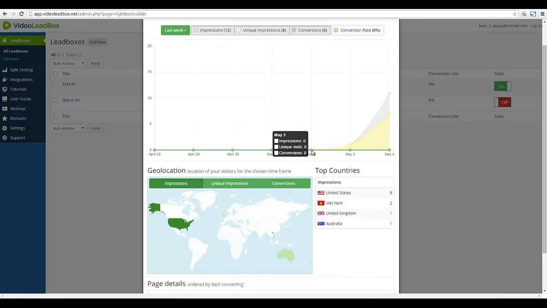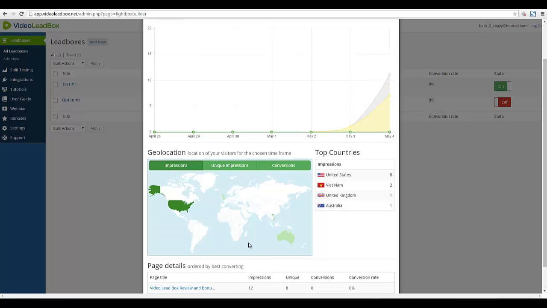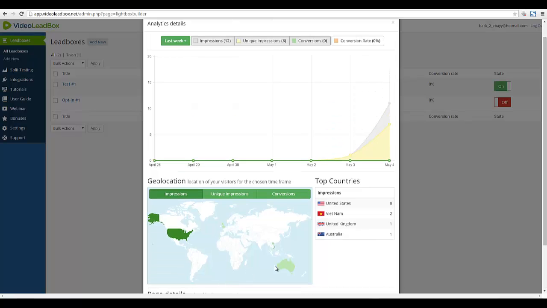This is what it looks like. So you have a visual presentation of the number of visits, impressions, where the impressions came from. Mine are mostly all US, but there's some Australia, and we have 2 impressions from Vietnam. Here's the breakdown, 1 from the UK. And they're all coming from my Video Leadbox review because that is where I placed the pop-up. 0 conversions. But again, I don't have a lot to go off of, and I really didn't optimize my lead box.